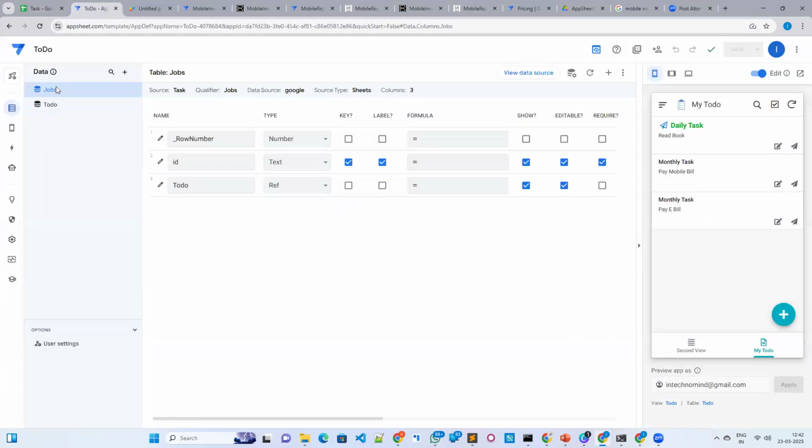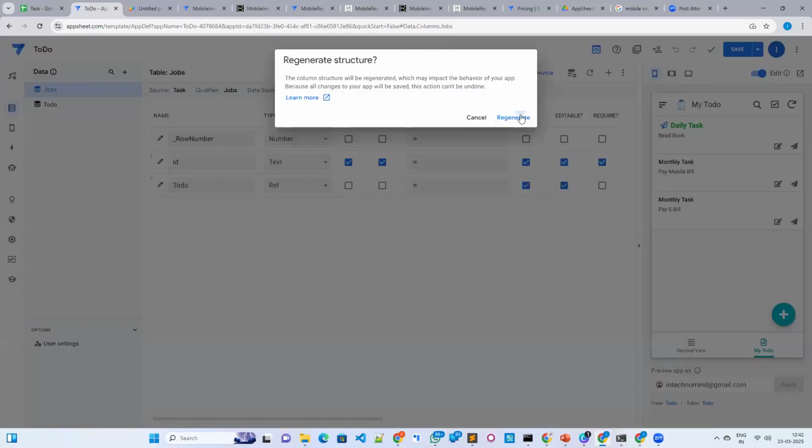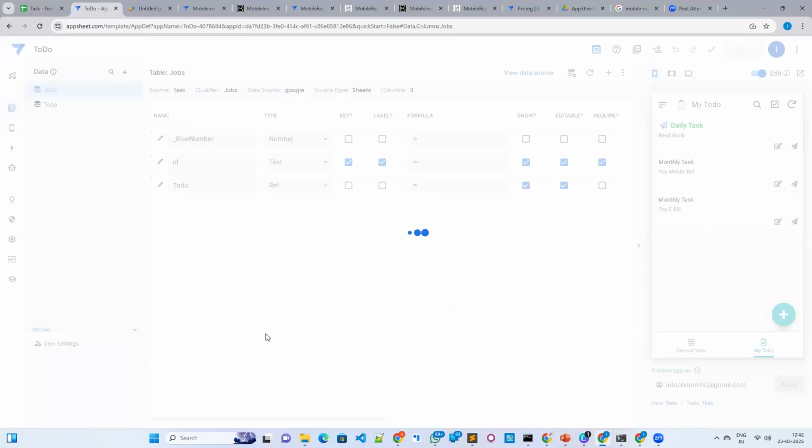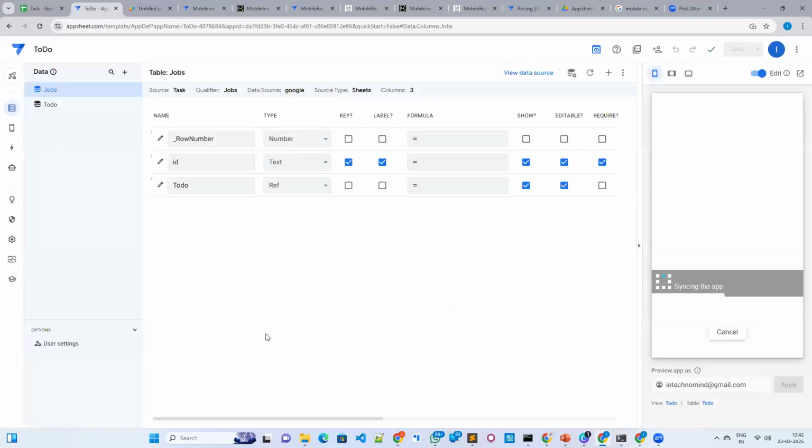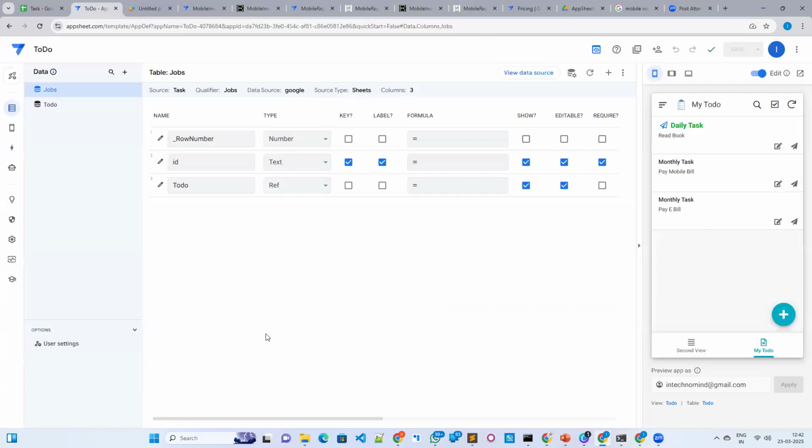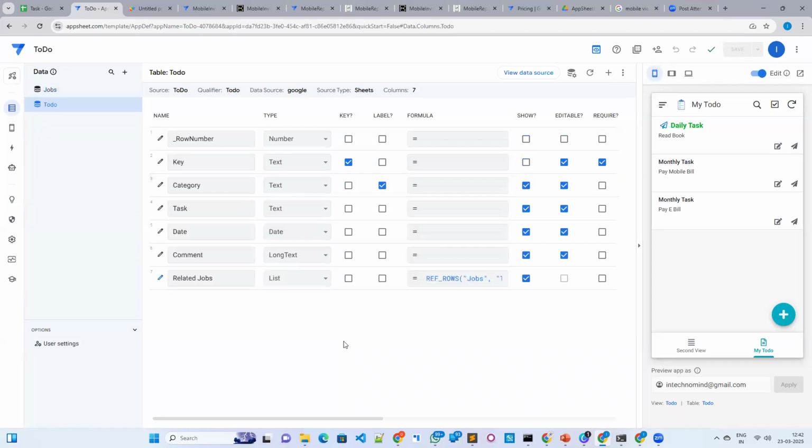And one more thing. Anytime you make any changes, you have to press this regenerate schema. So any changes in the number of columns, name of the column, everything, it will actually update itself. And you can see in to do, it is saying it is a reference. So to do is a reference kind of a column, which is referring to this particular table. And then in this table, it is saying there are so many related jobs.